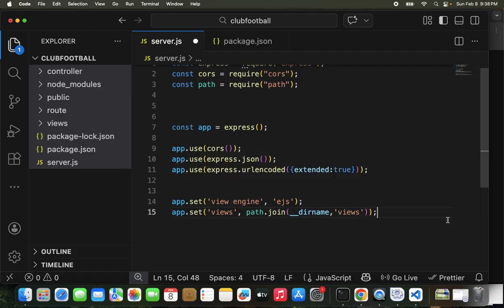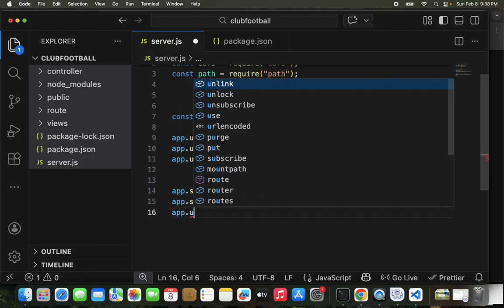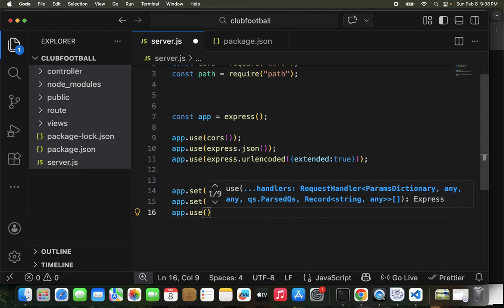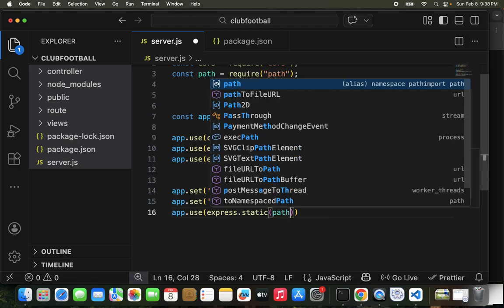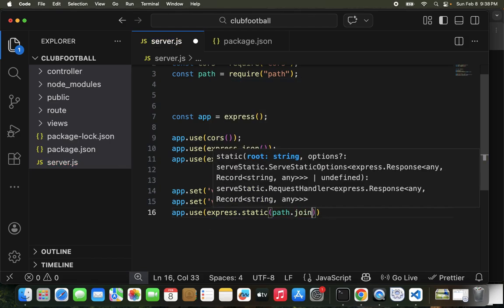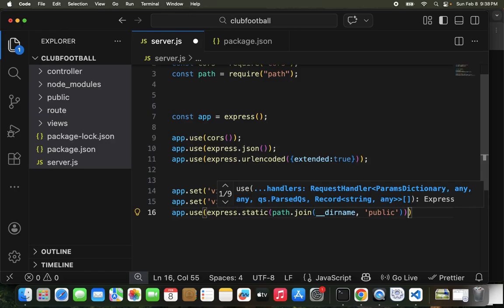Okay. We also need to handle our assets, which are inside this public folder. So the way we do that is to do app.use express.static, okay, and then I think we should do this. The path.join. Then we do directory name, and then we set the directory, which is the public folder.